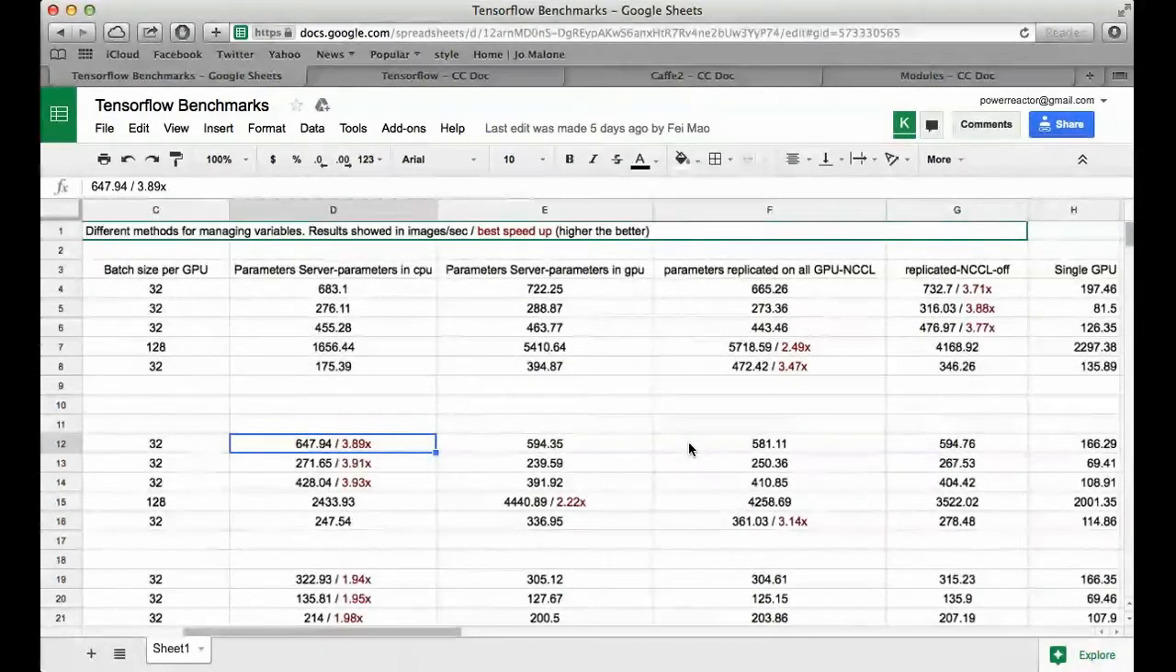But you notice that the parameter server model in a CPU only works with the ResNet or GoogleNet. The reason is that training ResNet and GoogleNet takes a long time, long enough for you to overlap the computation and the communication. So it shows a good result.